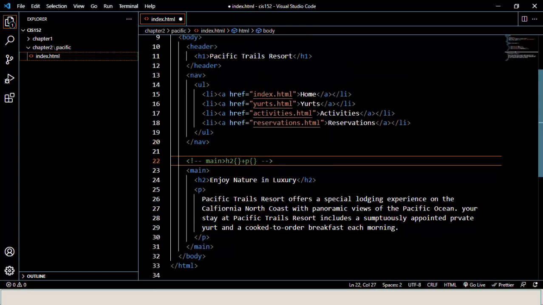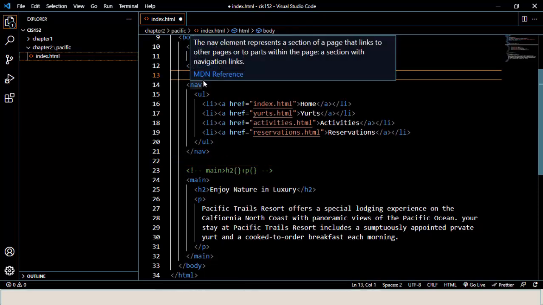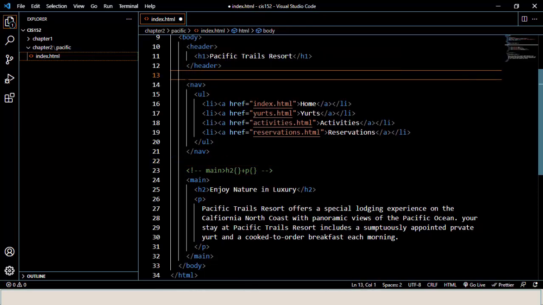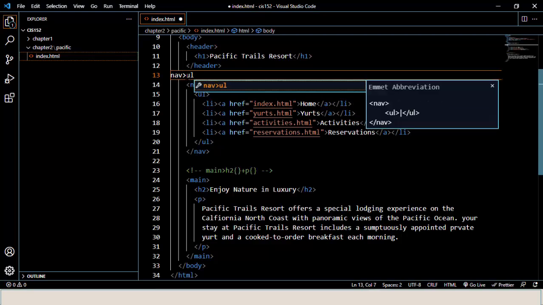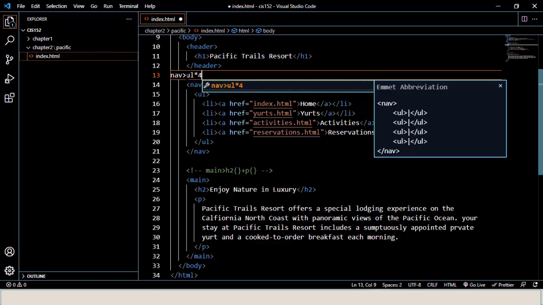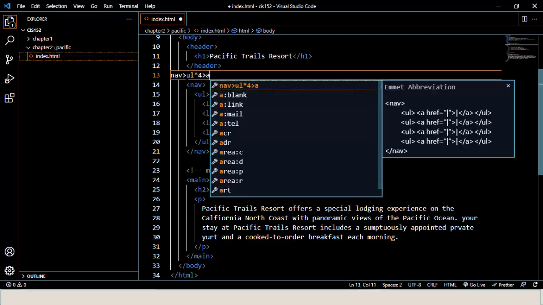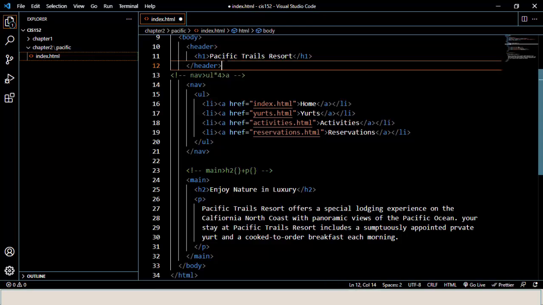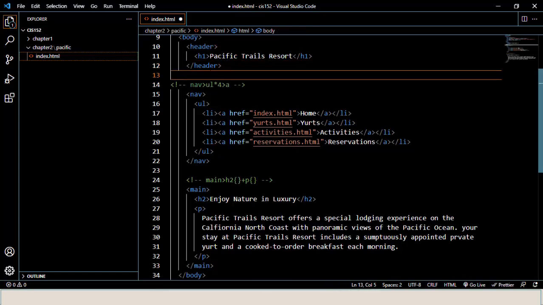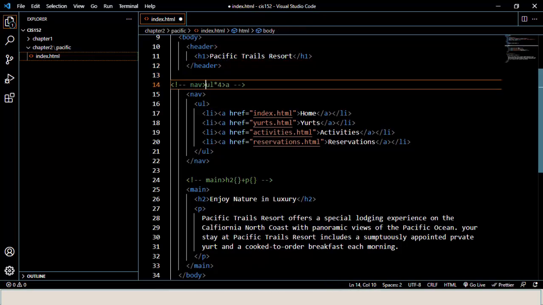So I'm going to go back up here to where my nav element was, and I'm going to also type in the nav, and then UL, and then ×4, and then A. And I'm going to highlight this, and I'm going to select Control plus the / key to add in a comment, so that I have my comments for how I am creating these blocks of code.